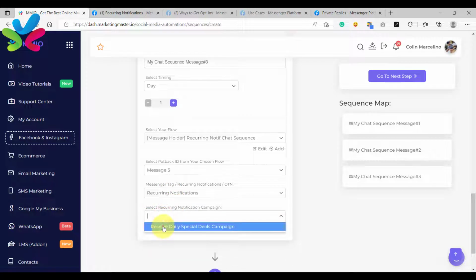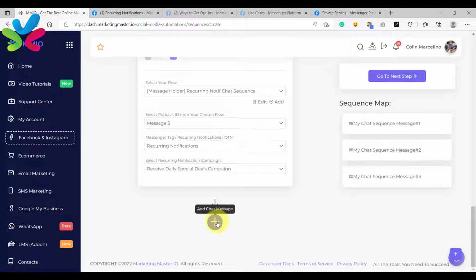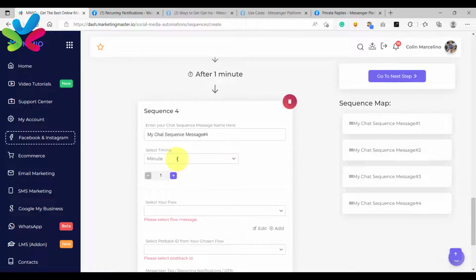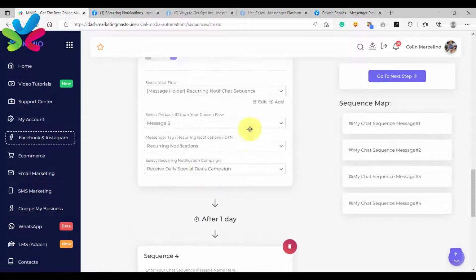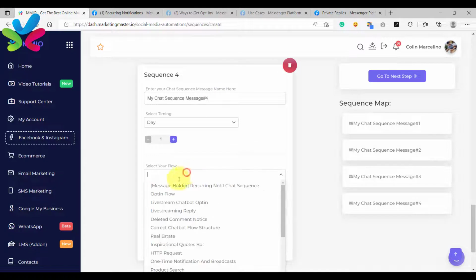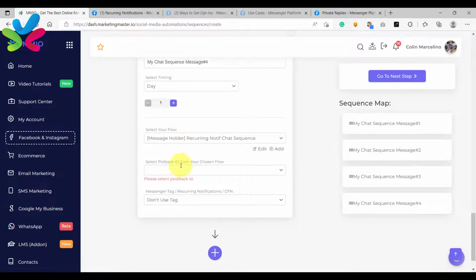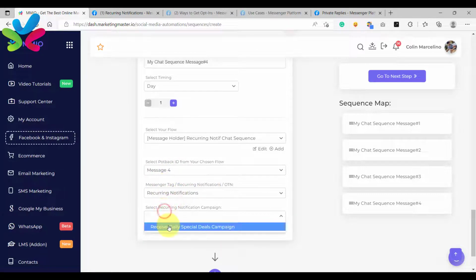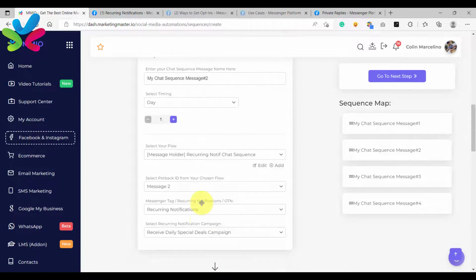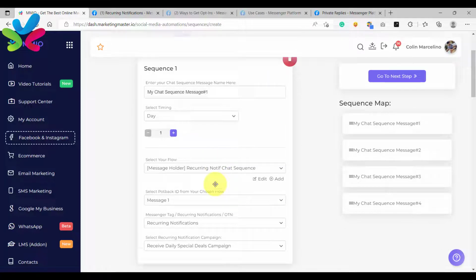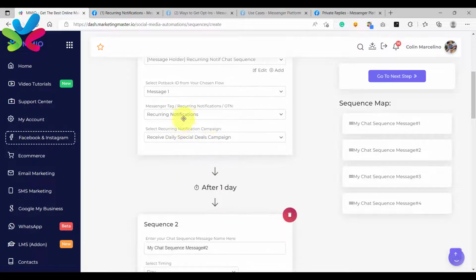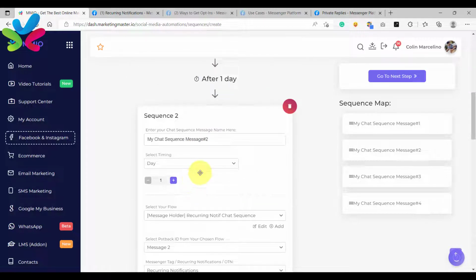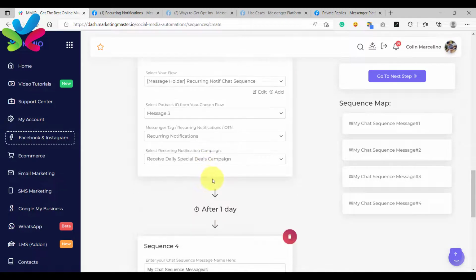And as usual, select the recurring notification campaign. And as usual, we are going to set this to send 1 day after the previous message is sent. Select the flow again, same flow. And in this case, we are going to use message number 4. Select recurring notification and our recurring notification campaign. And that's it. We have created a chat sequence that uses our recurring notification campaign token to send this message even if it is outside the 24-hour window.